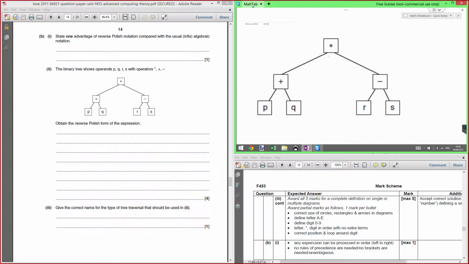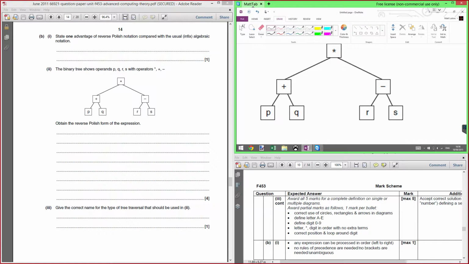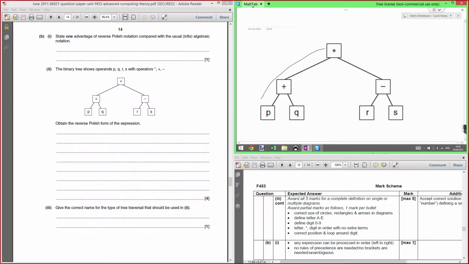So to solve this one, you work from the left and follow it up to the right until you basically reach a dead end. So I think this one goes PQ plus, because we go from P and then we go around to Q. Plus is at the top, so it goes down like that.